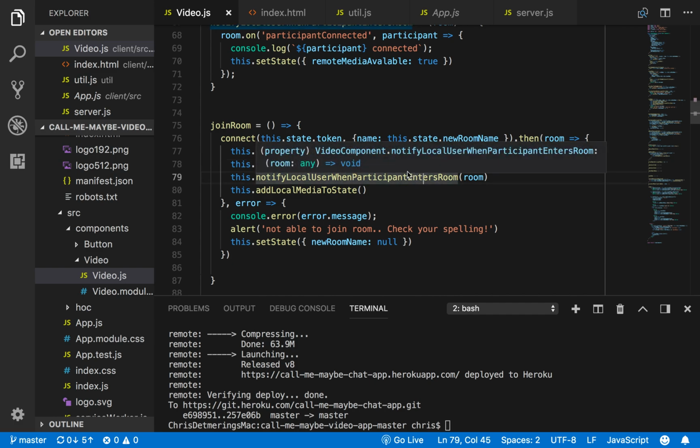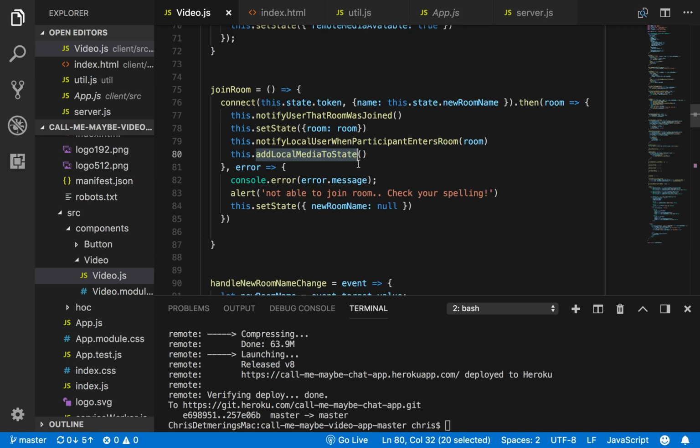So when, let's say I joined, this is only for two people, even though I did make it to where it can have groups, but it was just easier for me to make it for two people because I'm not developing too much of the user interface. But I would notify when someone else entered the room. Then also I would add local media to the state, right? And then if we didn't connect, I'd also console log the error to the console. I'd also alert the user that something went wrong with their connection.